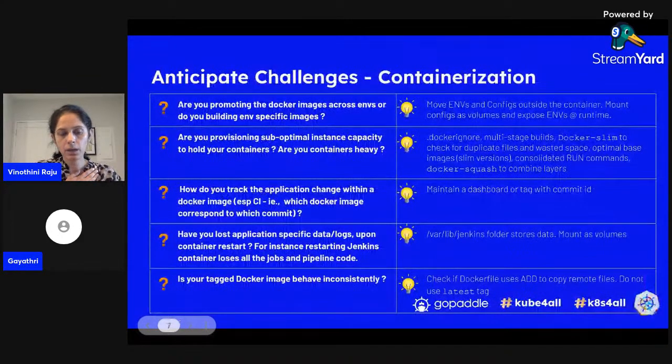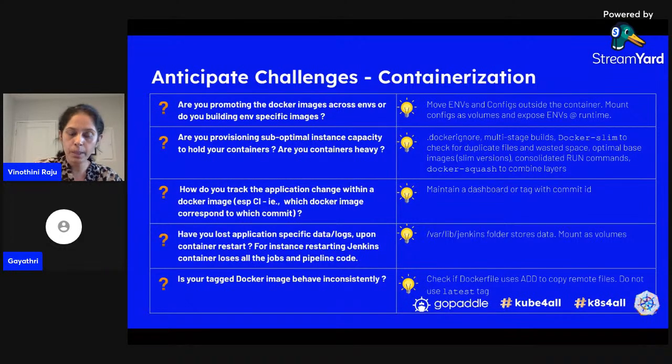So how do we anticipate challenges, right? If you are implementing containers already in your organization, these are some of the questions that you must ask. Are you promoting the Docker images across environments, or are you building environment-specific images? If you're building environment-specific images, you are doing something wrong here, because it's not efficient. It is going to take additional cycles of building, and it is going to take a lot of time from every other engineer, right?